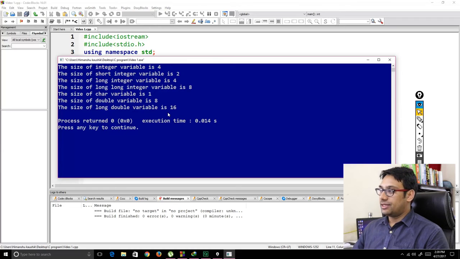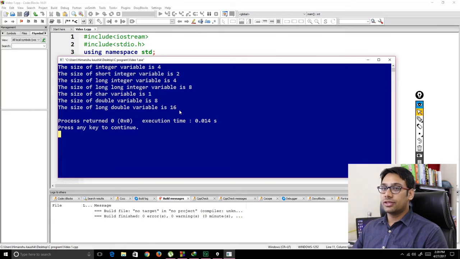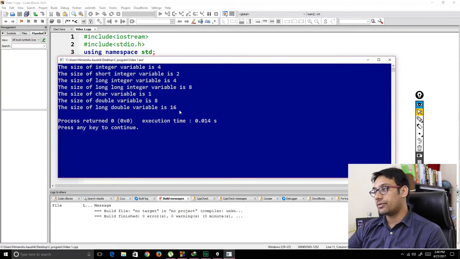But keep in mind that the size of a long double variable is not actually fixed at 16 bytes, it depends on the system. I executed this long double on a different compiler and got the size of long double as 12 bytes, and here with CodeBlocks GCC I'm getting 16 bytes. So long double does exist, but the size of the long double variable is not fixed. You can get 12 bytes as the size of a long double variable, as well as 16 bytes. I hope this is clear.